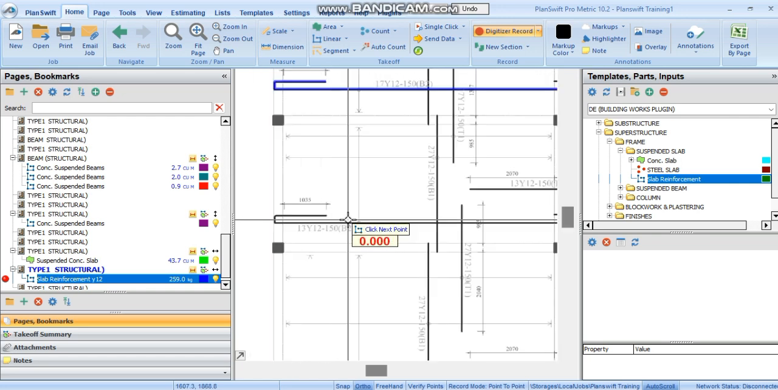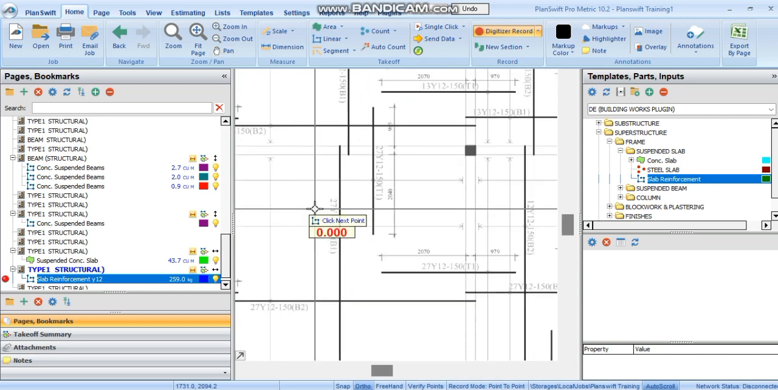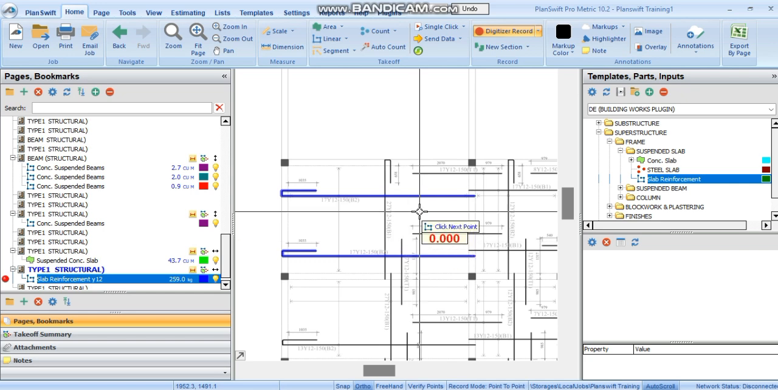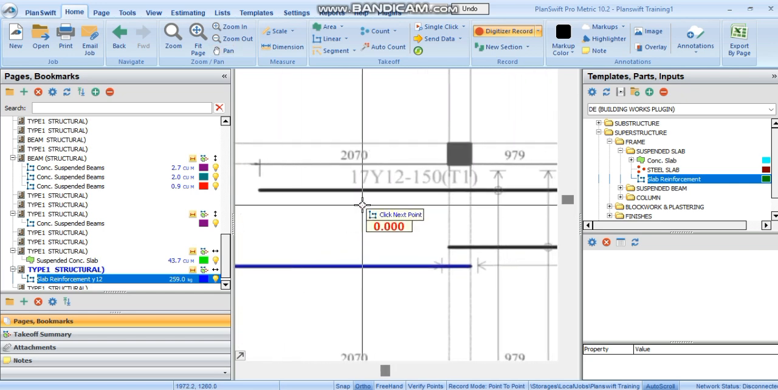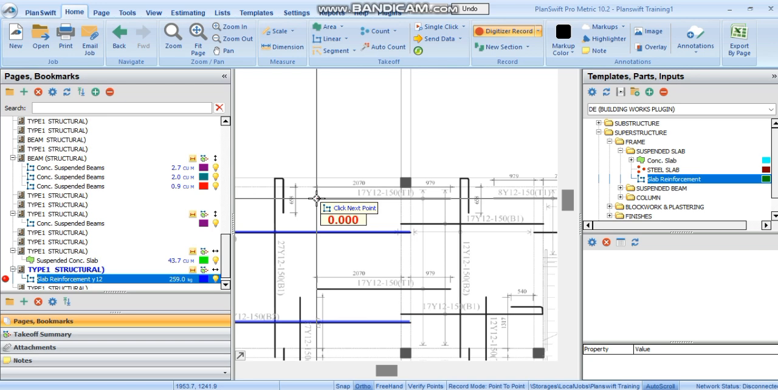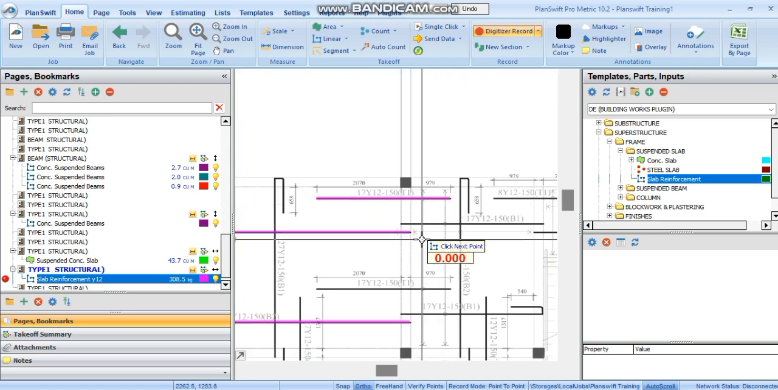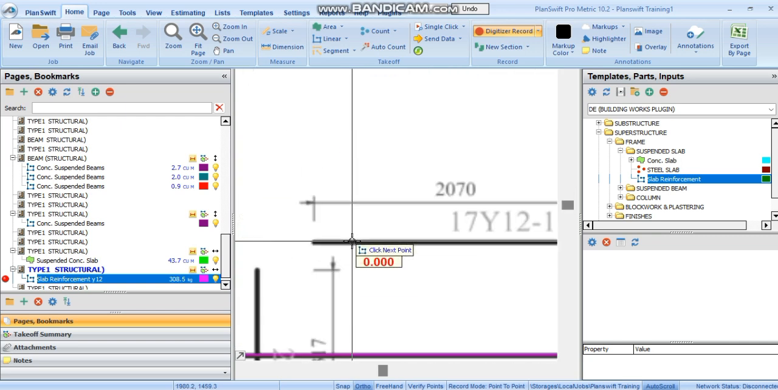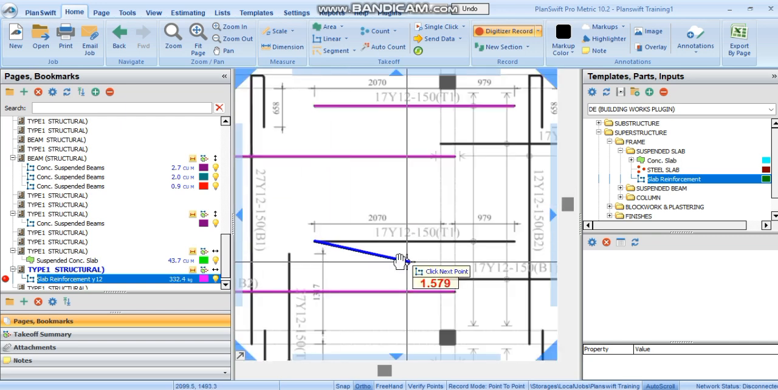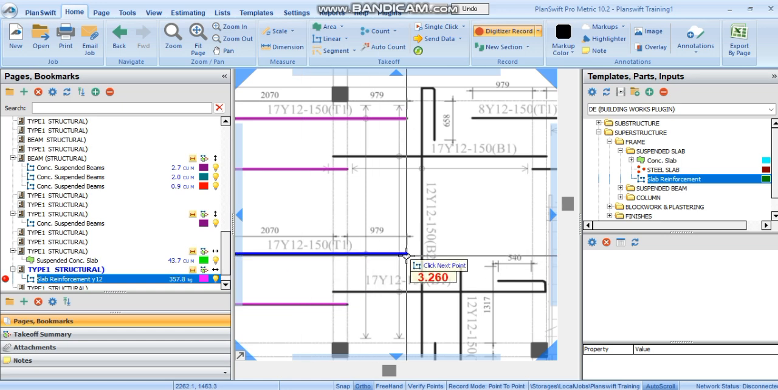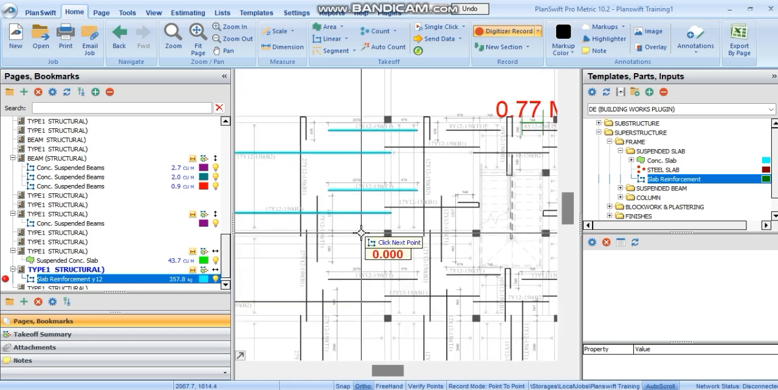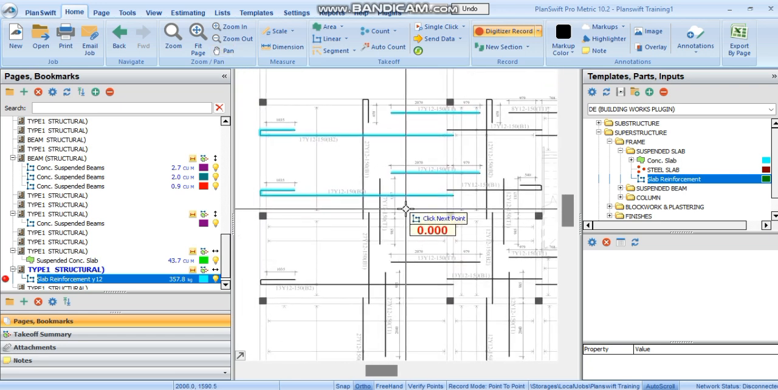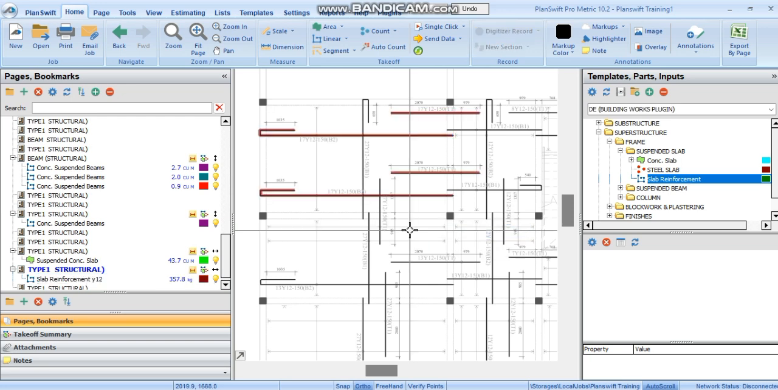This one is 13y12. We can't add it since the numbers of bar is not the same. Look for the 17y12. Yes, we have one here too. Click, double click to go on to the next one. And I think that is all for the 17y12.